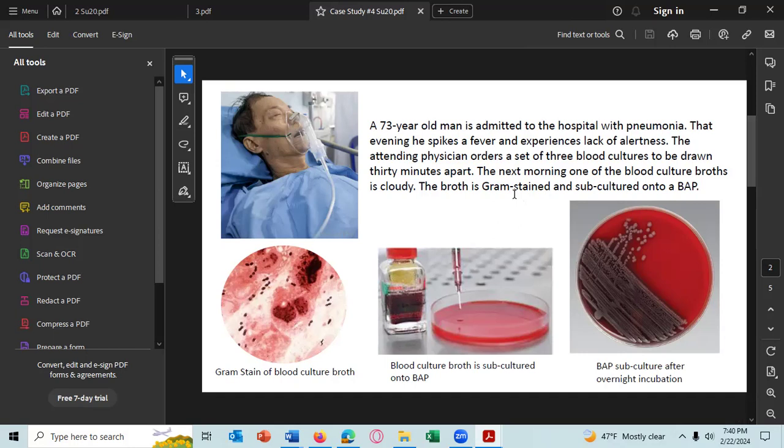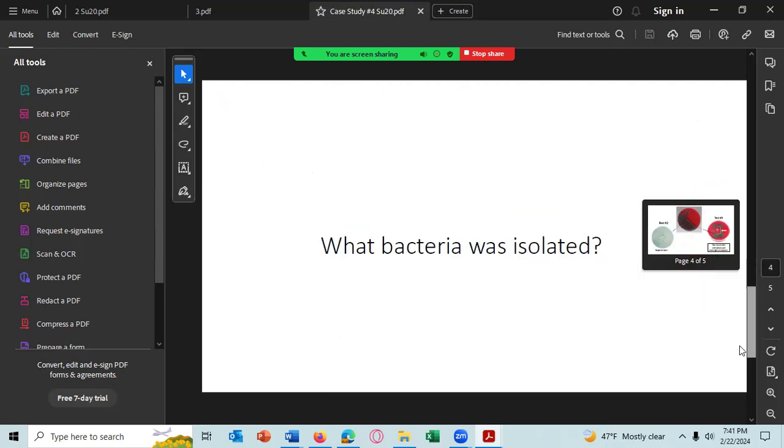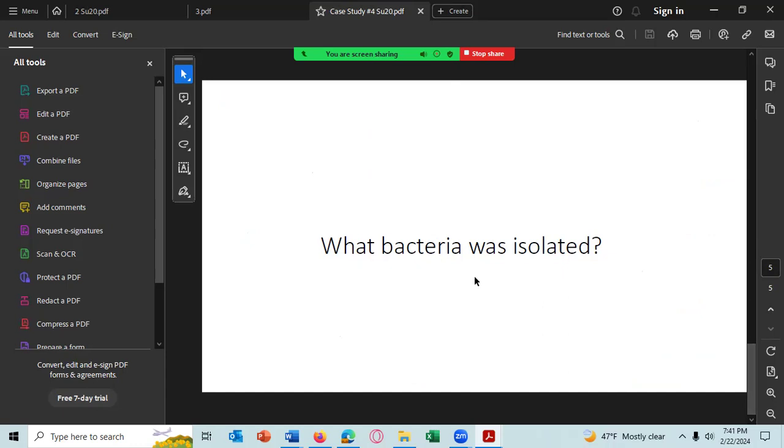At least one of the blood cultures comes up positive, and there you can see, I don't know what this is because that doesn't look like blood to me, but there's the bacteria in the blood. Blow it up, you can determine the shape and the gram stain, and then they take from the blood culture and subculture onto a blood agar plate, where you can see the hemolytic pattern. They do further tests on the species, and what bacteria was isolated?